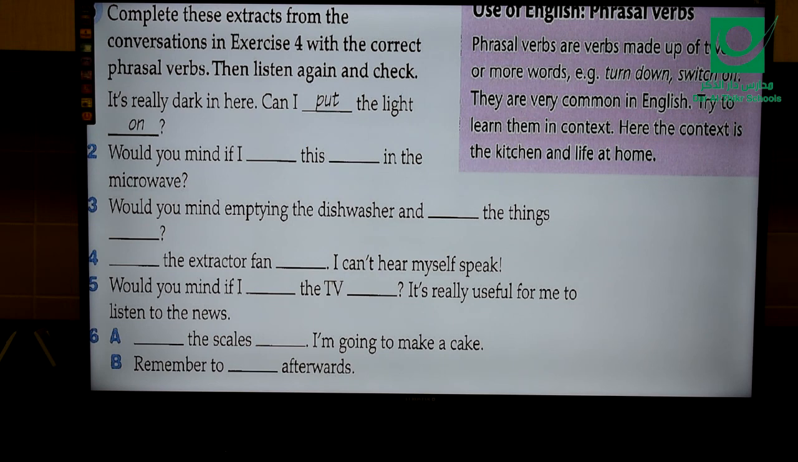Okay, so we have listened to 6 situations that happened mostly in the kitchen. The first one is done for you. It's really dark in here. Can I put the light on? When the place is dark, you put the light on. Put the light on. And the opposite is put the light off. And I think that you can see it, switch on and off. So you may put it on or put the light off.